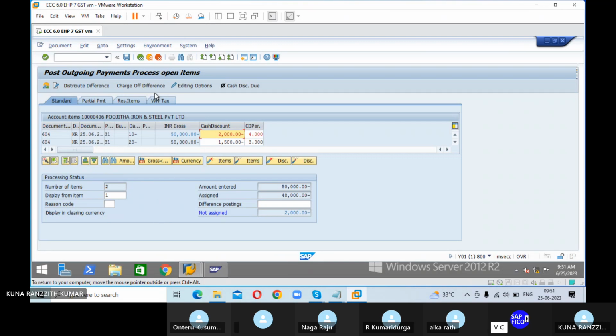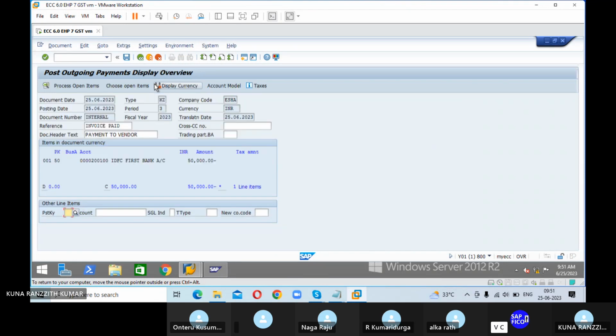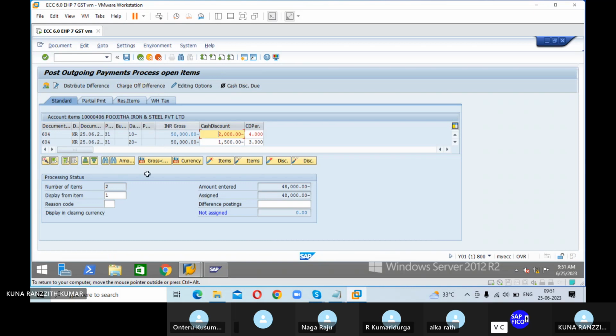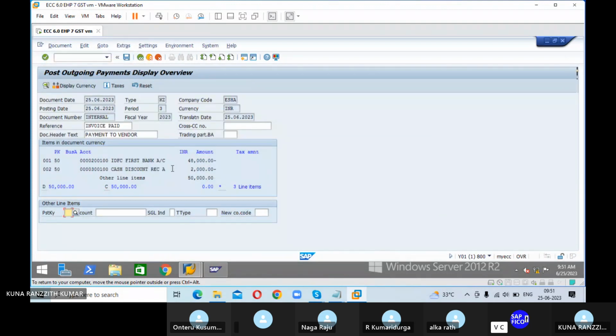So 48,000 is the main amount that should go to this vendor. Go to the charge off difference and give the 48,000 rupees. Yes, go to the process open items. Click on enter. Everything is zero, right? So you can just go to the document simulate option and save it. This is the way we can do the installment payment terms.